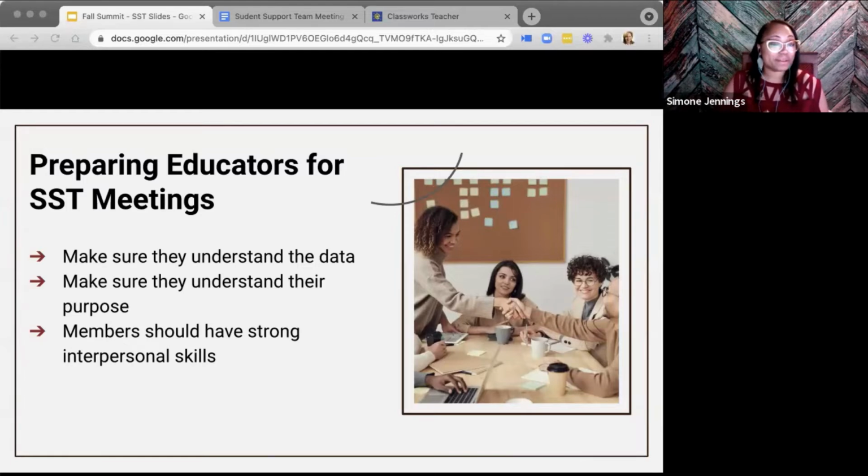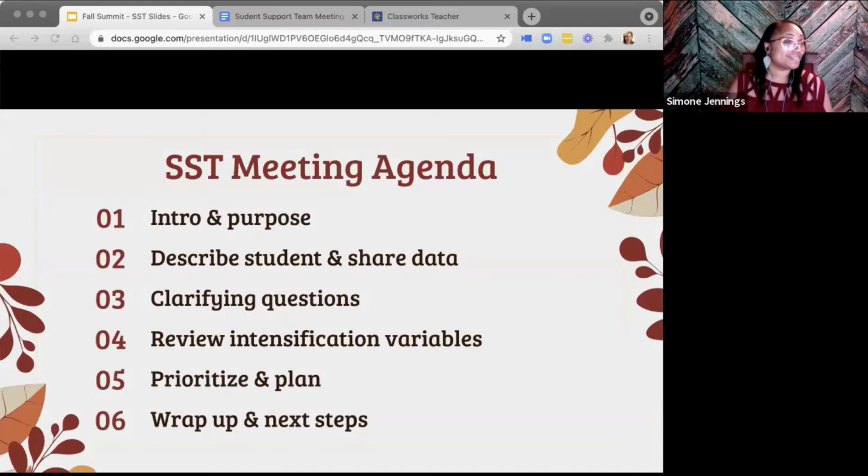And lastly, members should have strong interpersonal skills. Involving parents in this process is highly beneficial to student success, but it also requires a little more expertise in regard to handling a variety of situations and personality types. So preparing your team in these simple ways will really broaden your team's ability to impact meeting efficiency and value. Now, what does this meeting actually look like?